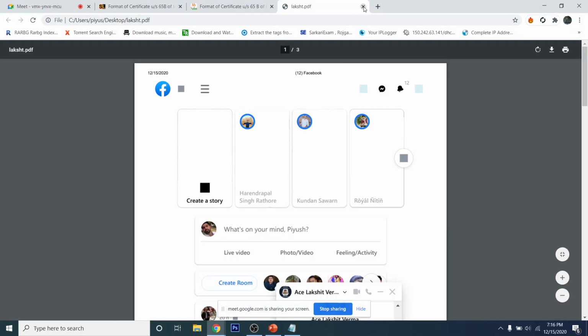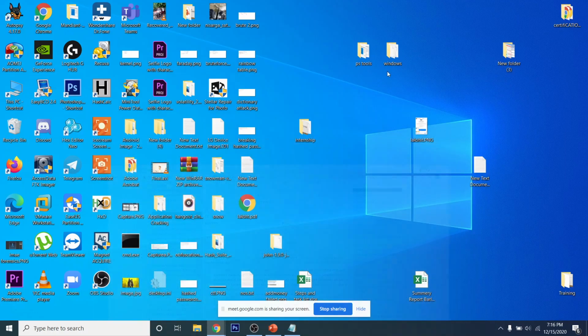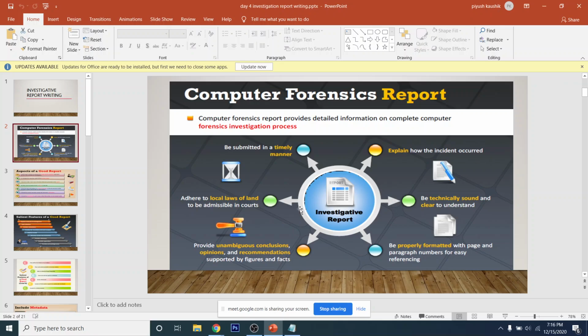I think I don't have Adobe Reader. I could have shown you how to hover over the links, and how the links are stored. Don't worry. Okay, let's get to our next point.